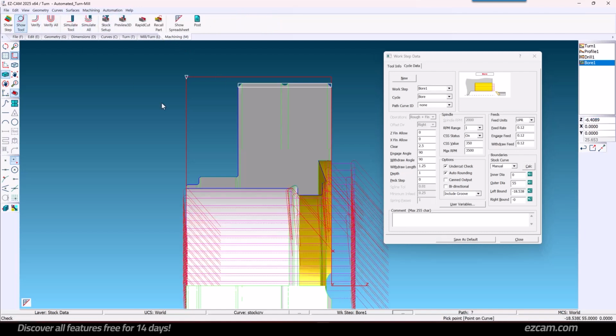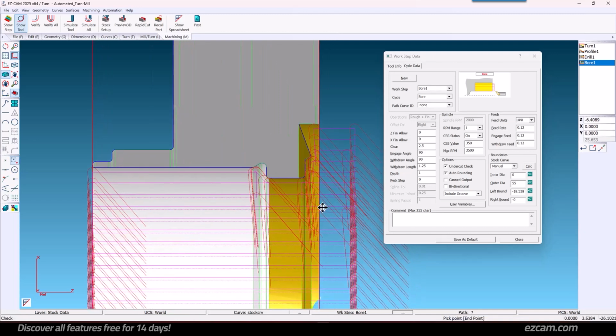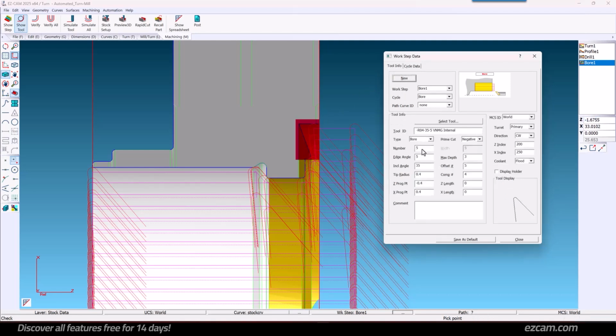The bore was machined correctly, but let's not machine the other side of the shoulder. Also, we choose Include Groove to machine the undercut on the face. We will change the edge angle of our tool to machine the undercut.